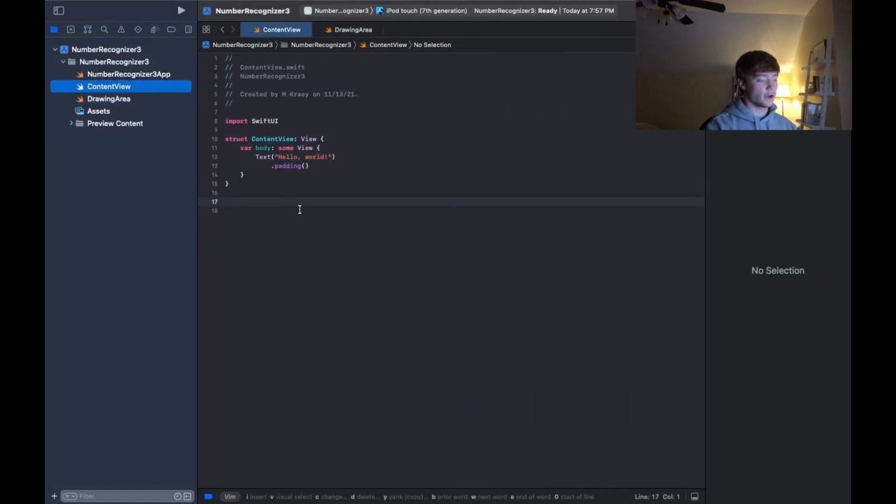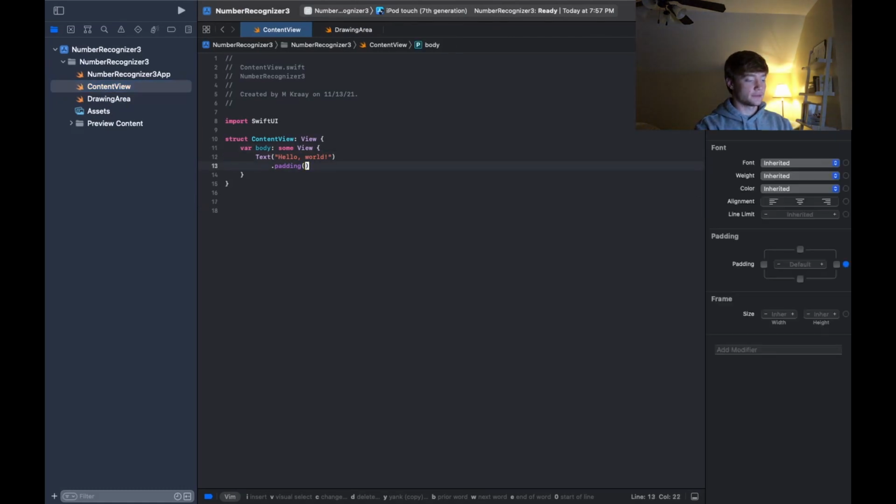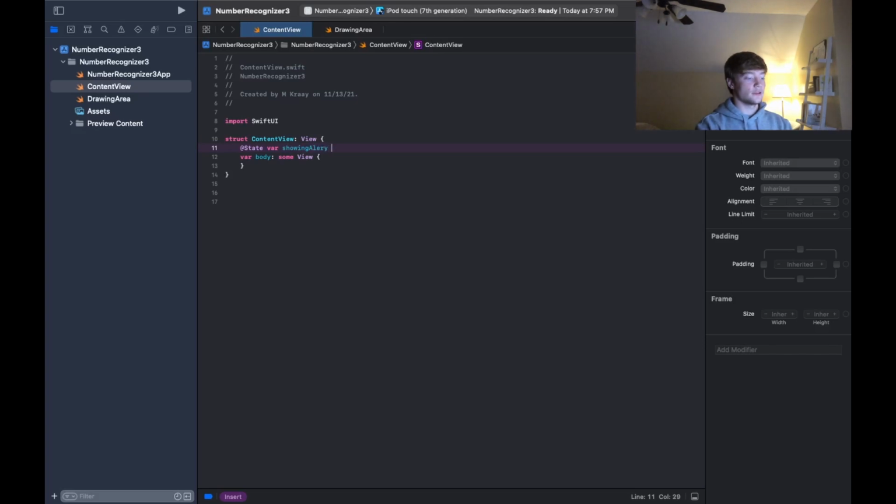So starting off inside of our content view, the first thing we're going to want to do is take out this text from our body and then add 3 state variables. So we'll do state var showing alert equals false. State var eraser, this will tell us if our eraser is on, equals false initially. And then one more, state var pixels, it's going to be an array of double equals array repeating 1. Count is 28 times 28 because there are 28 pixels in our image.